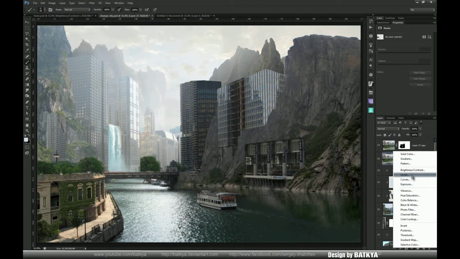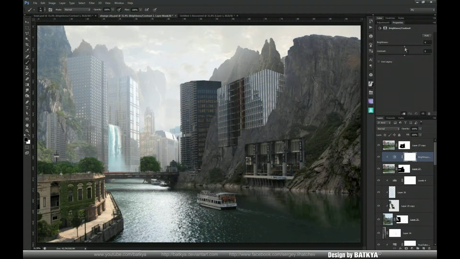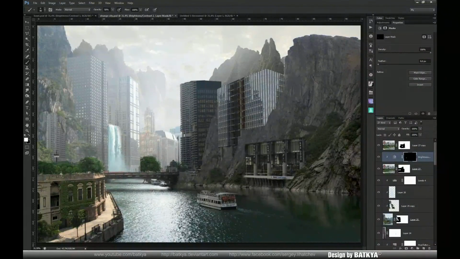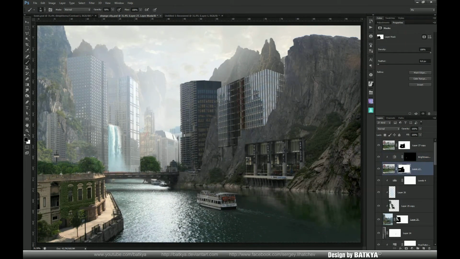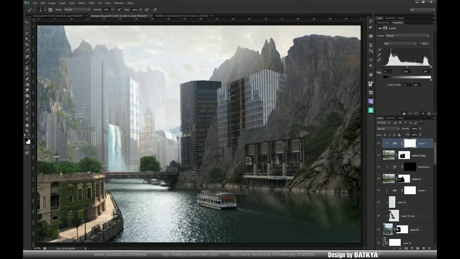Now we need to add some light and shadows to the trees closest to our waterfront. The light will fall from the middle of the city to the lower left corner. So create an adjustment layer, brightness and contrast, fill the whole mask black, and paint with your brush where you want the light to hit. The tree we have in the city, we just brighten with normal levels.